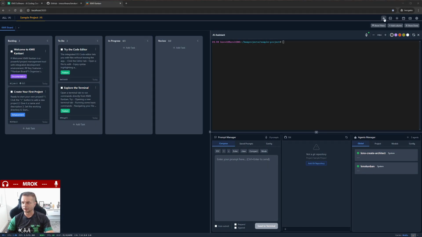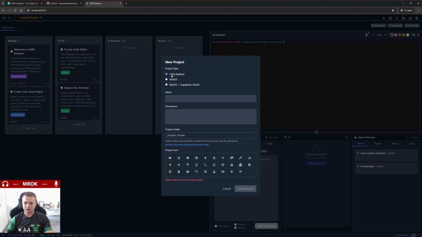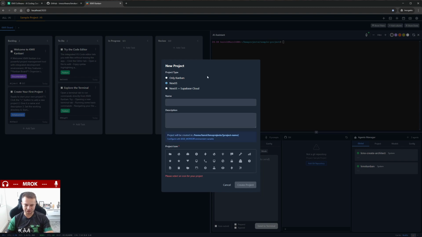First, we're going to click on adding a new project. And I'm just quickly going to explain you the three choices you have. Only Kanban is where there's nothing included. It's just a clear Kanban board where you can manage your tasks. It's quite handy to have at least one project like that if you just want to manage some day-to-day to-do list. It's completely fine. We are going to use the Next.js project, which will allow us to actually create a website. The third option, I'm not going to go into details about that. We'll have a separate video about this one.